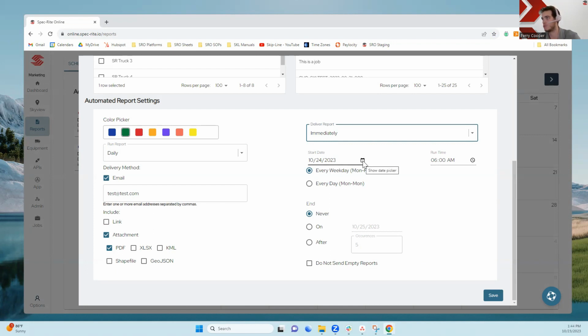First day I'll receive a report. This determines whether I'm going to be receiving reports 5 days a week or all 7 days of the week. I want all 5 business days, so I'm going to keep it on every weekday, Monday to Friday. Runtime, 6 a.m. This is going to be when that report runs. The report is currently set to never end. You can have it end on a specific date or after a specific amount of occurrences.